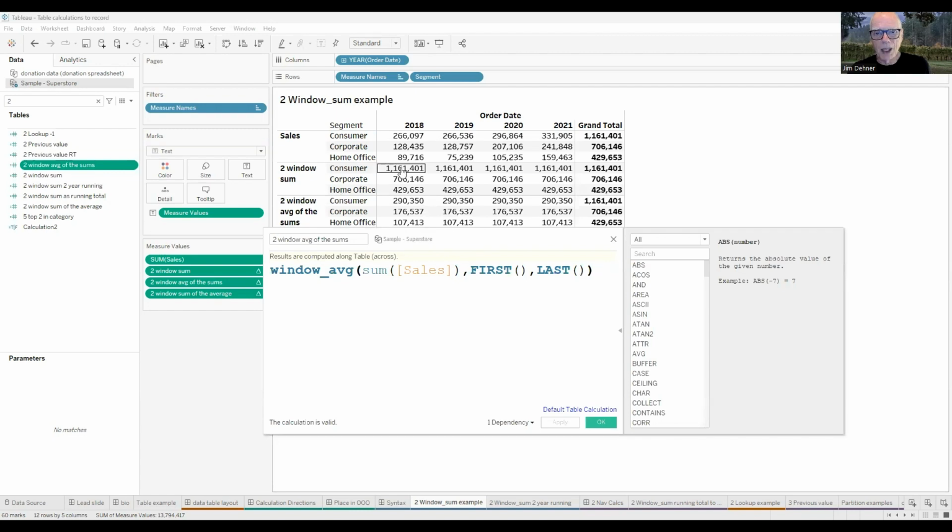But in this case, I don't want the sum of those values. I want the average of those values. So this 290 is the average of these four values, the 266, the 266.5, the 269, and the 331. That's the average of those four values. And this 176 is the average of these four values. So we're taking the average of the sum of those values.